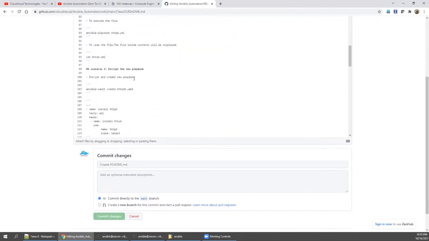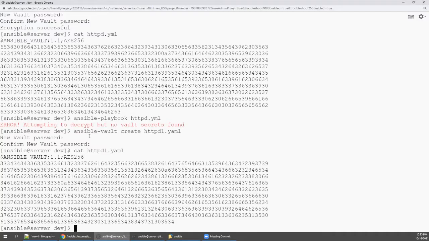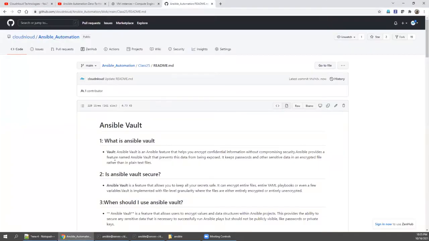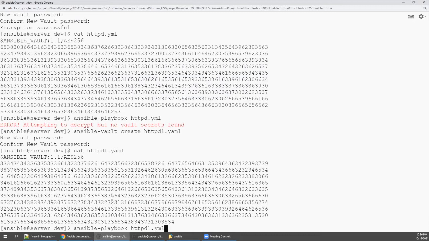Come down. So here you created YAML. Either you can go with YAML or the other, so I'm just changing all to YAML, so we don't have any confusion. Here I'm going with YAML. Come down. So ansible-playbook httpd1.yaml. See here.